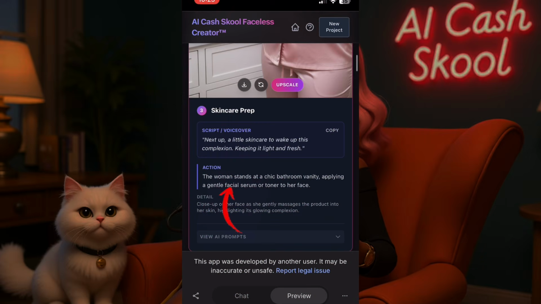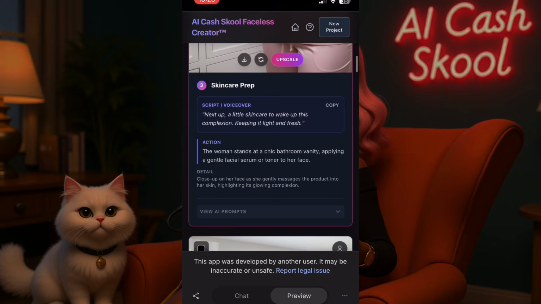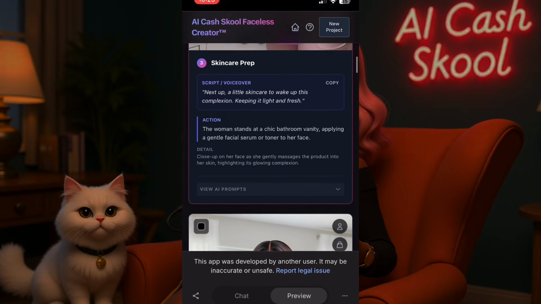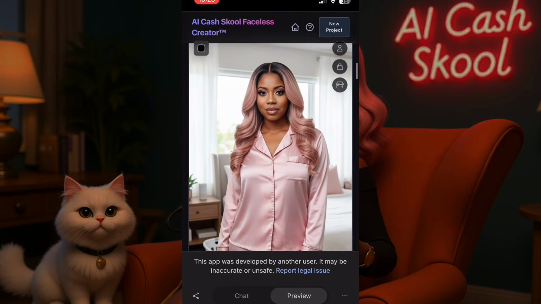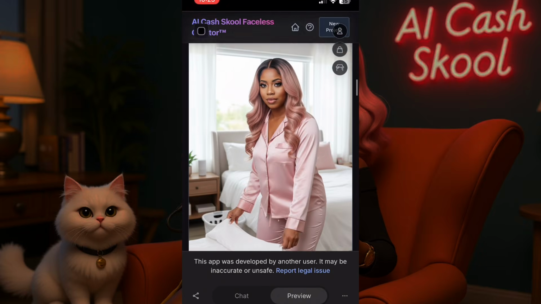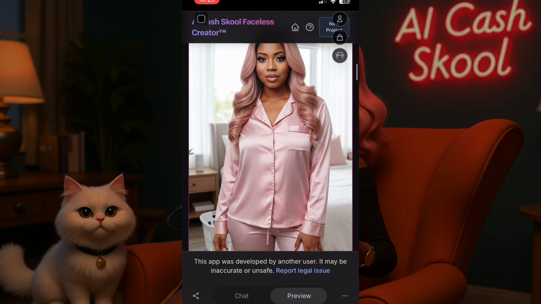And it also has the action prompt where you can copy the action prompt into whatever image to video tool that you are using to create a video for each of these images. And then you can just edit them in CapCut to bring everything together. But as you can see, it does have some really good scenes.